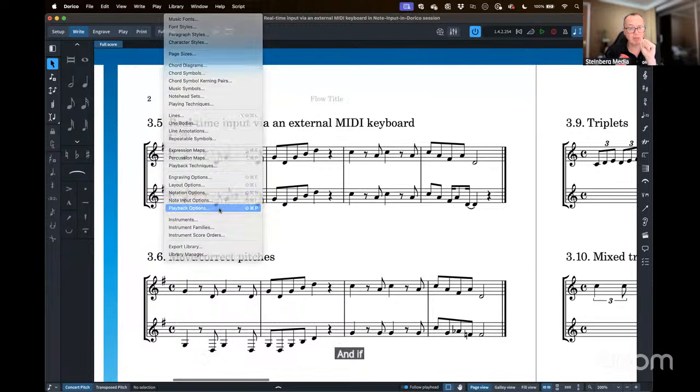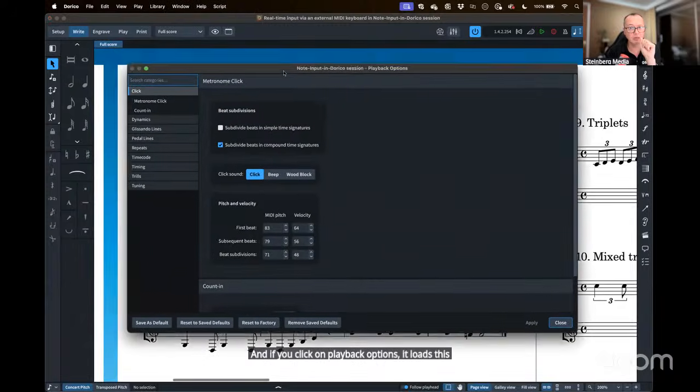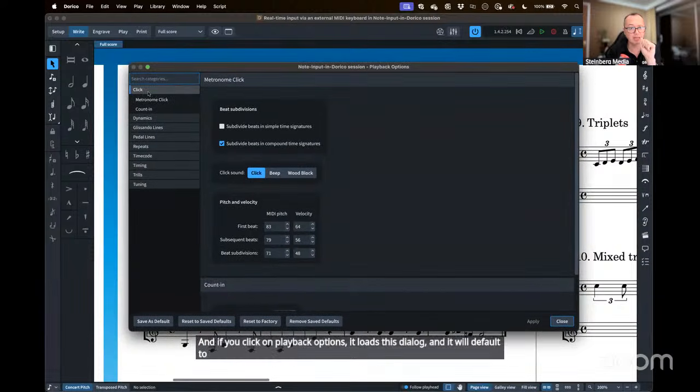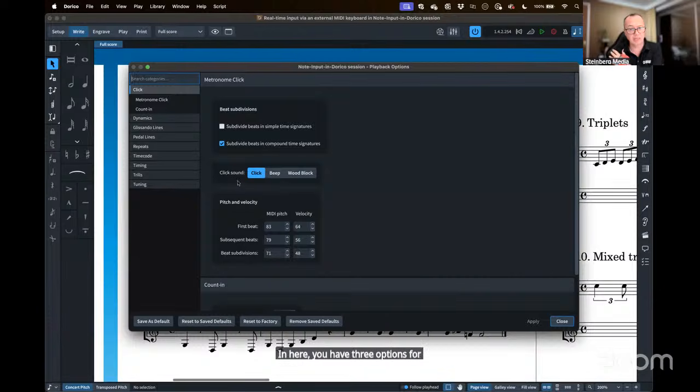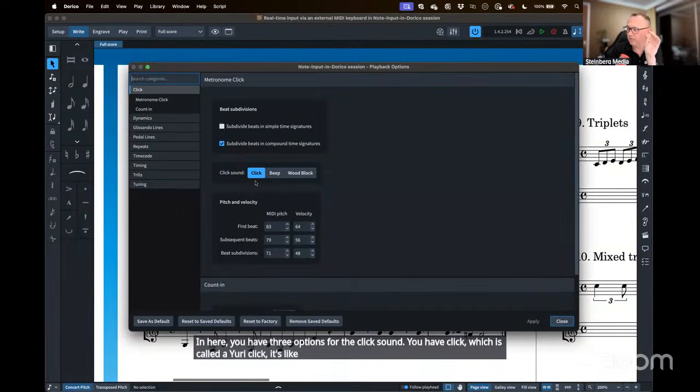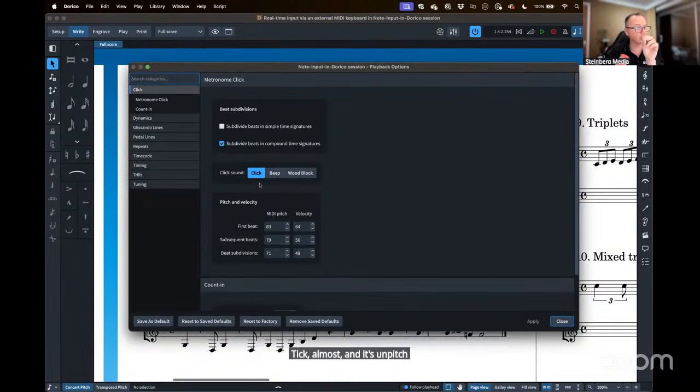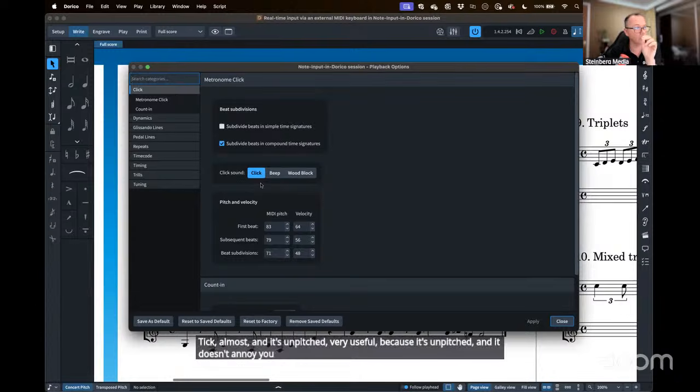And if you click on playback options, it loads this dialog, and it will default to the click section, which is where we want to be. In here, you have 3 options for the click sound. You have click, which is called a Uri click. It's like a kind of static tick almost, and it's unpitched, very useful because it's unpitched and it doesn't annoy you that it's the wrong key.